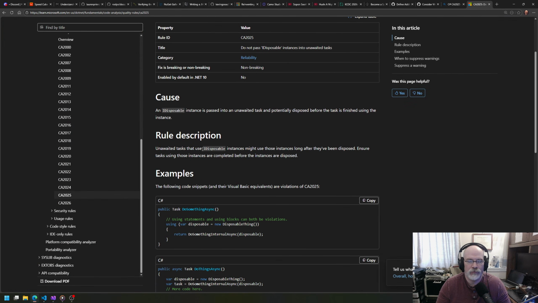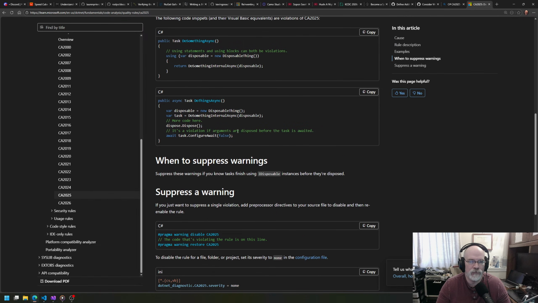And so if we look at the rule, it's saying an IDisposable instance is passed into an unawaited task and potentially disposed before the task is finished using the instance. Unawaited tasks that use IDisposable instances might use those instances long after they've been disposed. Ensure tasks using those instances are completed before the instances are disposed. Suppress these warnings if you know tasks finish using IDisposable instances before they're disposed. Okay.